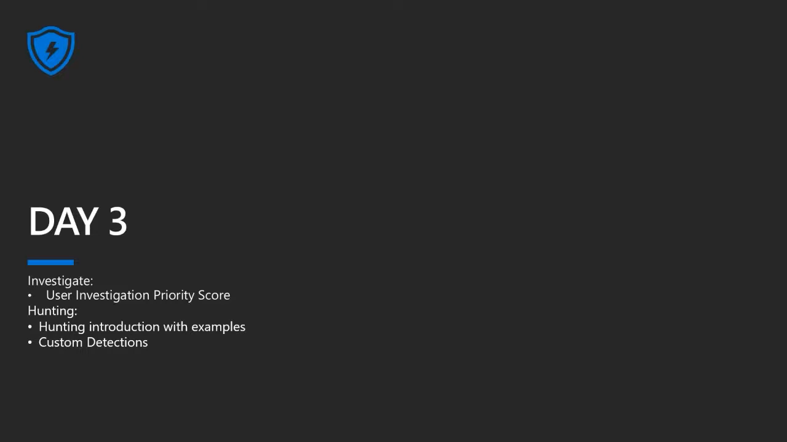Got some examples for you. I'll sort of explain a little bit on how to use the hunting tables. It's not a KQL 101, but I'll try my best to make it accessible to most people on the call. And then if we have time, I can just briefly talk about custom detections as well, and how you can create a custom detection.